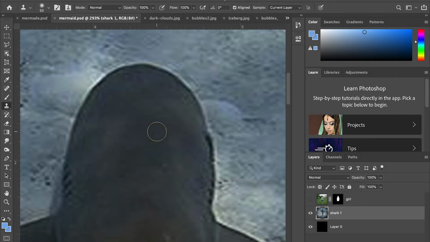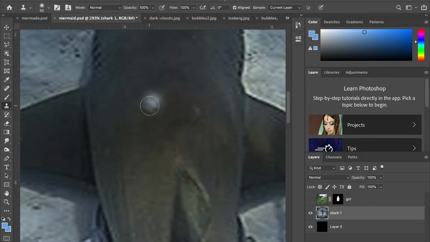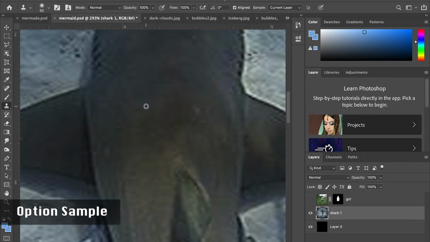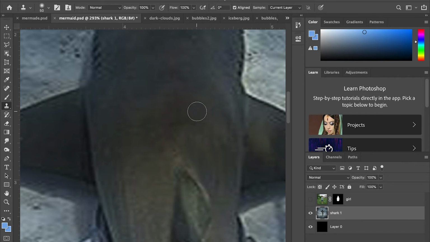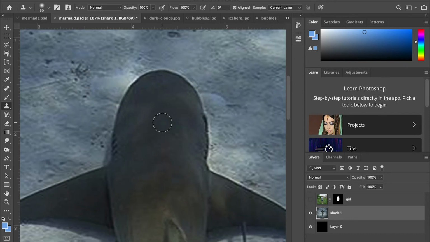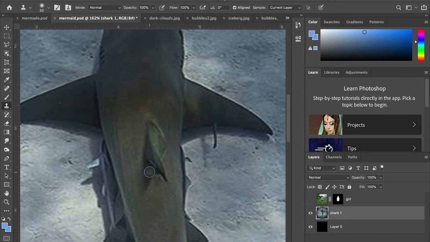And again, the way you do that is you hold the option key down, sample an area. You can see that the icon changes, let go, and the first click will then start the sampling, and then from that point on, the location of the sample will always be relative to where your brush is. So that's the clone stamp tool. S for clone stamp if you want to jump to it. And that's another thing that you could use to fix something.